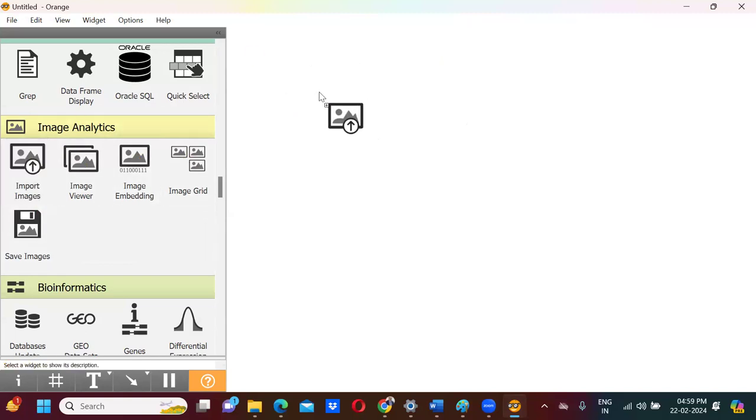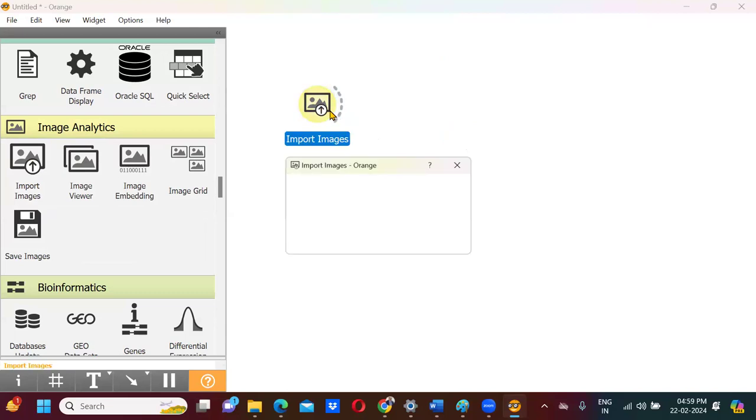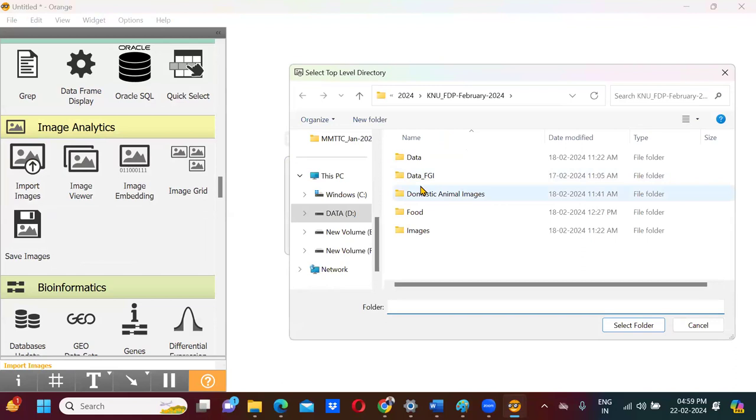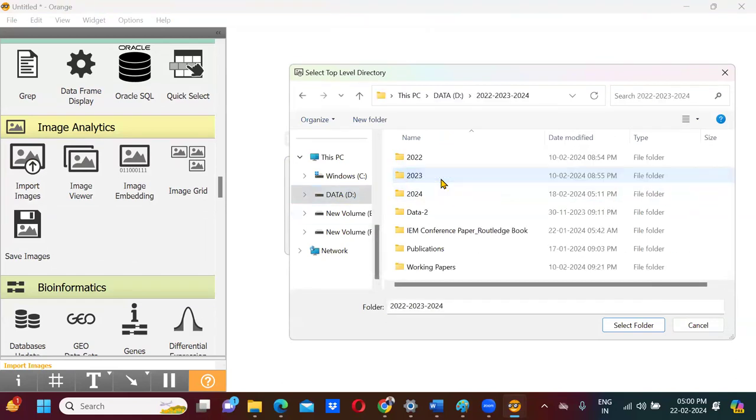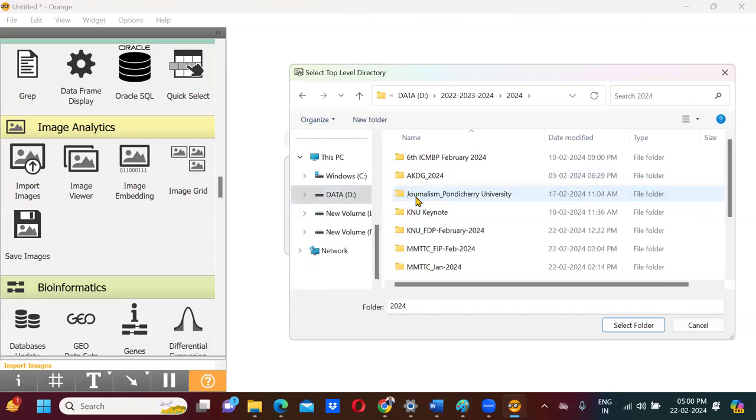So we can bring one widget over here. It's just a drag and drop kind of a thing. Or you can just double click it, and it will appear. So you can bring one widget, like this one which is called Import Images. If I double click it, it will allow me to import certain images. So I'm just randomly importing certain images from one of the drives where certain images are stored.